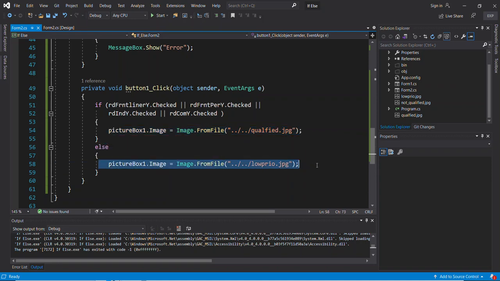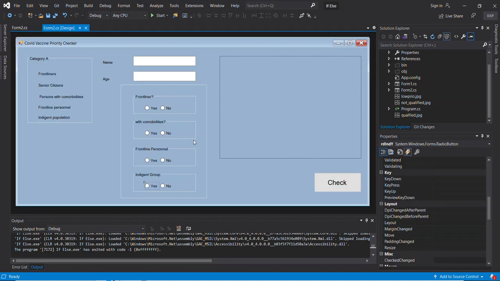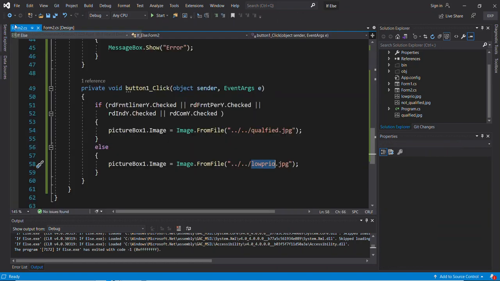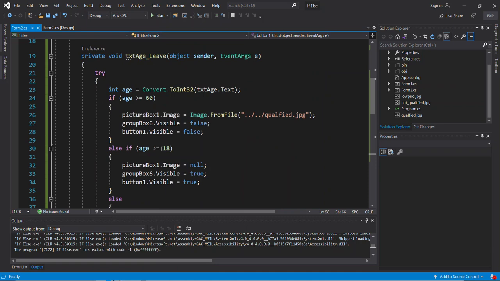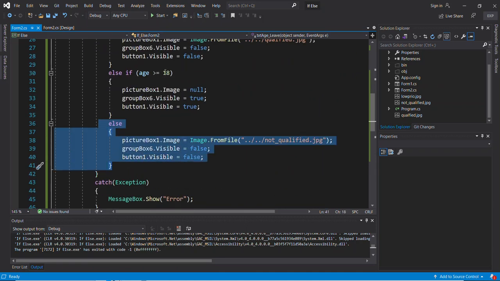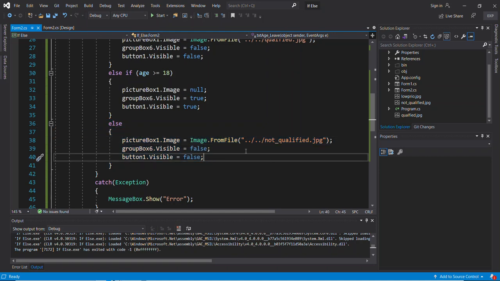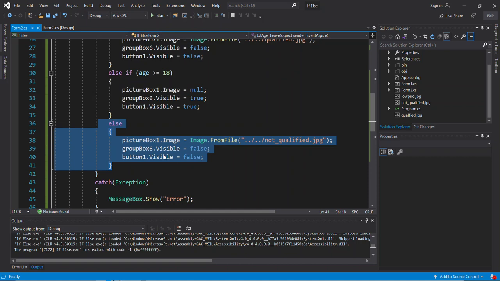So we check if any of these yes radio buttons is checked, meaning automatically that person is qualified. Now, if none, then we will display the low priority image. That is because he is not part of this category. He or she might be part of another group or another category. She might be a teacher, which is part of category B, or another worker. Then here, if the person is below 18 years old, we have the button not qualified, but I think they're qualified. This is just an example, so we can always change the image or the condition.